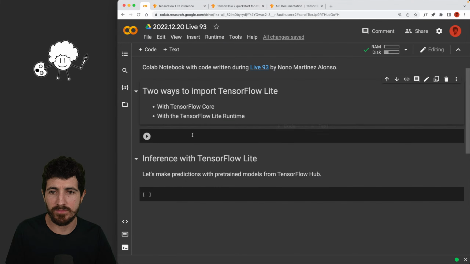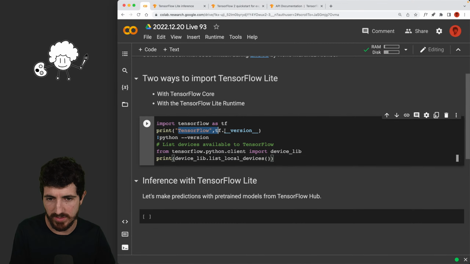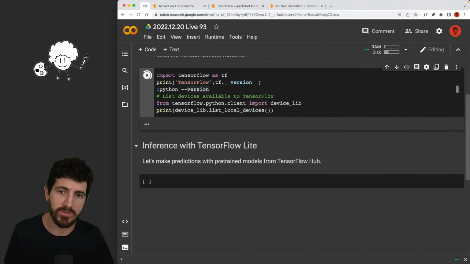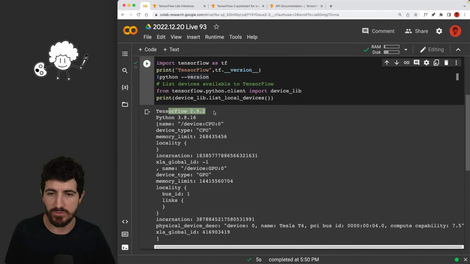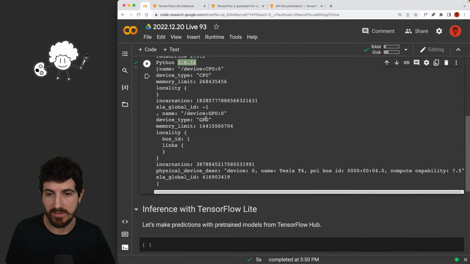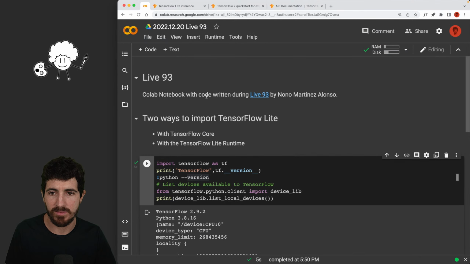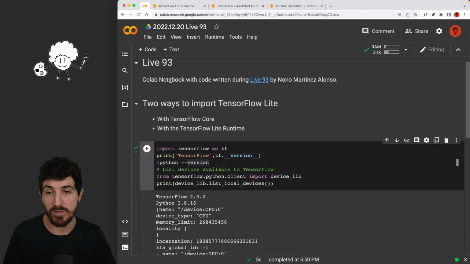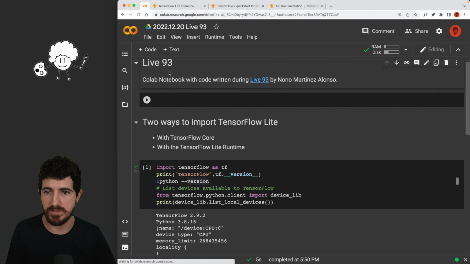I have this helper code here, import TensorFlow as tf, print TensorFlow version, that if we run it, we're gonna see the version of TensorFlow, the version of Python that is running here, and whether we have GPU cards. So we have TensorFlow 2.9, Python 3.8, and we have a Tesla T4 GPU available. TensorFlow is already installed. So we could actually, if you wanted to upgrade to the latest TensorFlow here, let's actually do that.